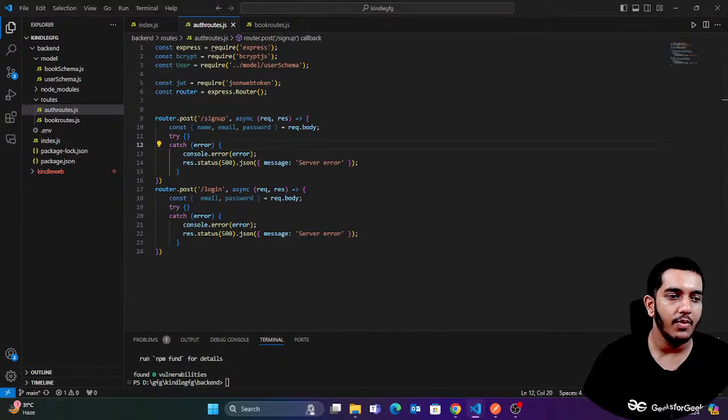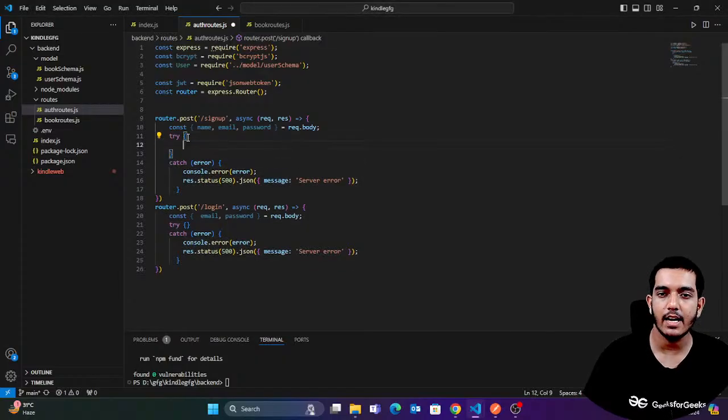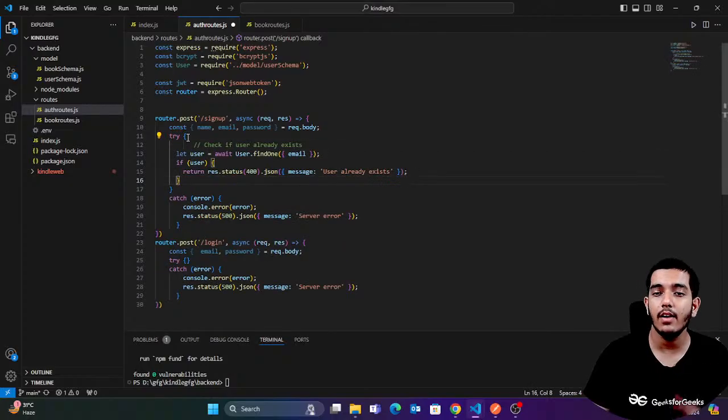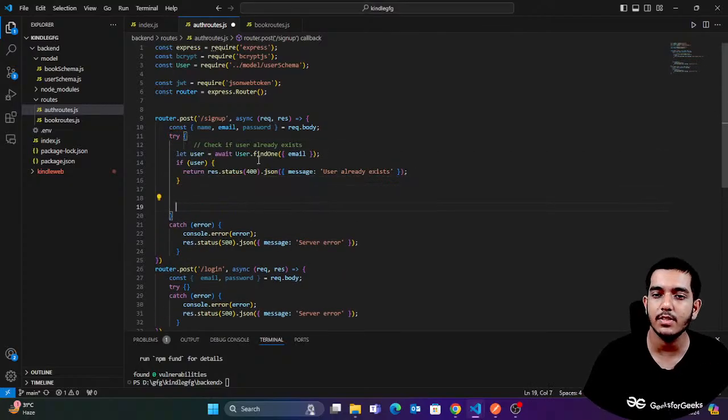Now guys, we are just going to say that while sign up, we are going to first of all check if user already exists or not. If you are signing up, but you already exist, I'm not going to allow you to sign up. So I'm just checking that email does exist or not. If email already exists, I'm just gonna say you already have the account, please log in. You can't sign up, right?